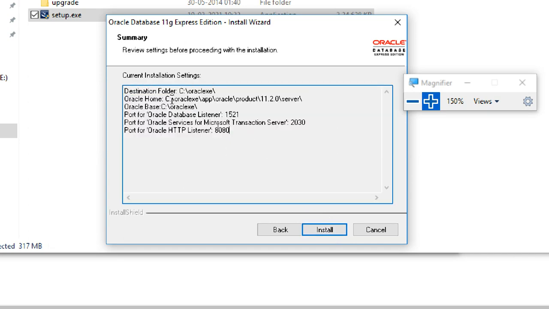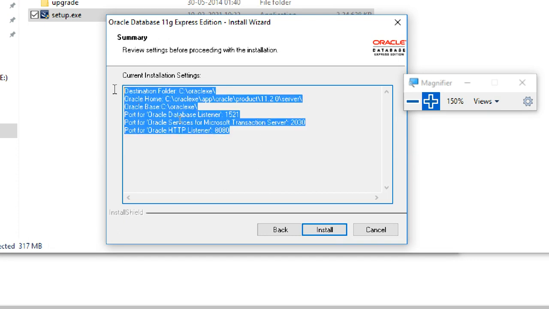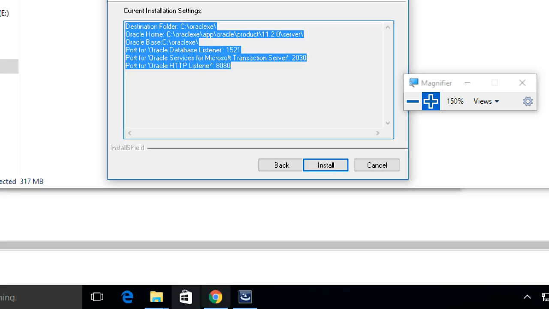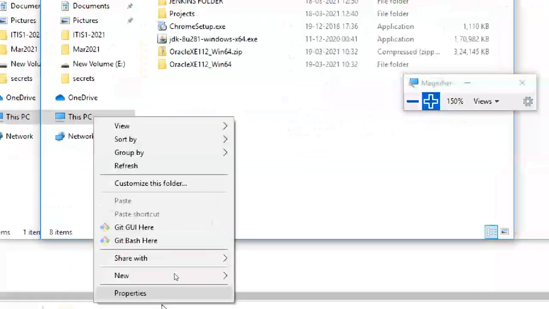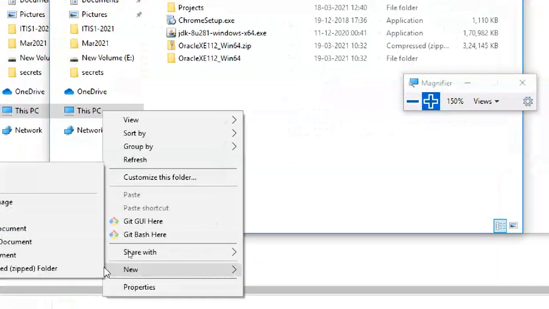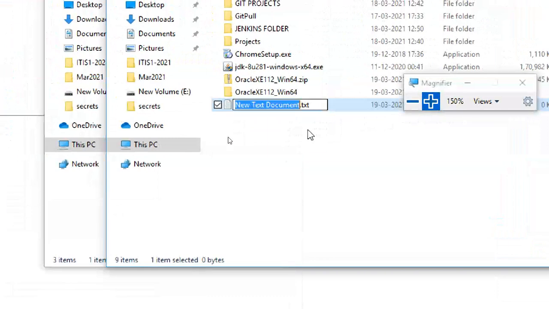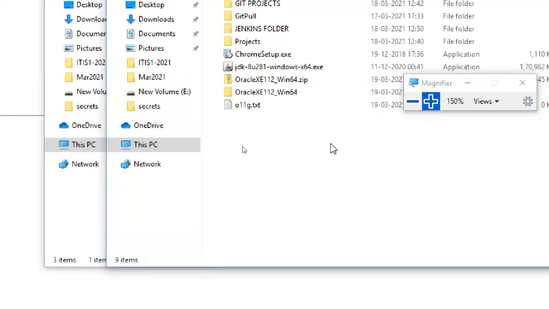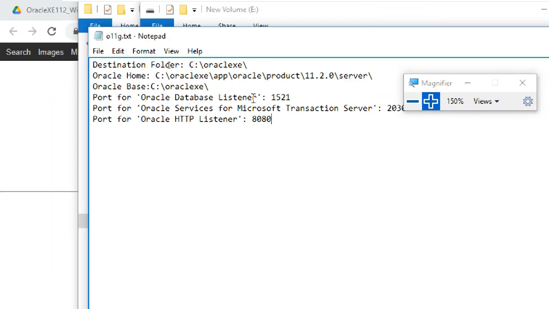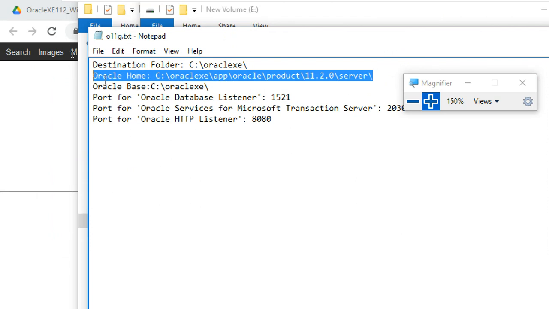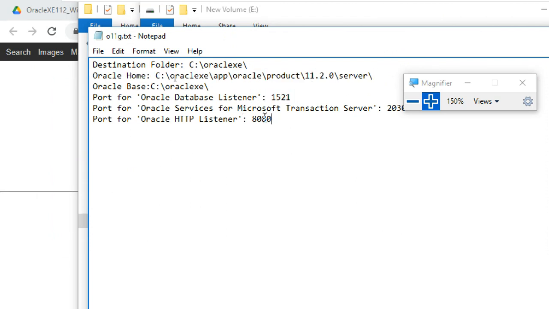Okay, these are the destination folders. This is where Oracle home is going to sit. Otherwise you can copy all these things and put them in a notepad. So I'm going to create a notepad, O11G, anything, no problem. I took those details because we should know where the home is, the listener port number, and this is the port number.